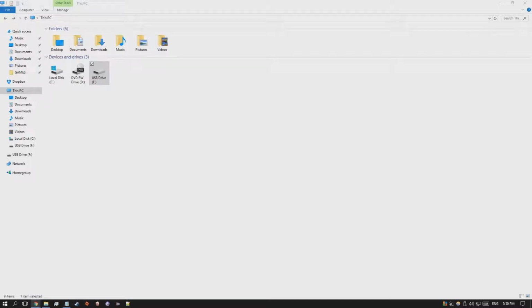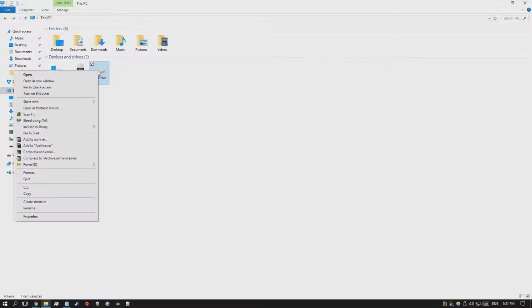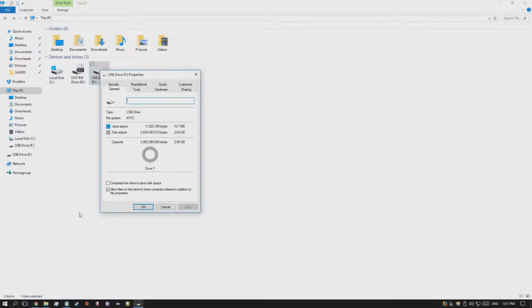Today I'm going to show you how to solve a common problem regarding USB storage capacity being reduced from its original size. For instance, this USB drive used to be 8 gigabytes, but now it only has about 2.6 gigabytes of free space. This happened when I tried to burn an image on it.